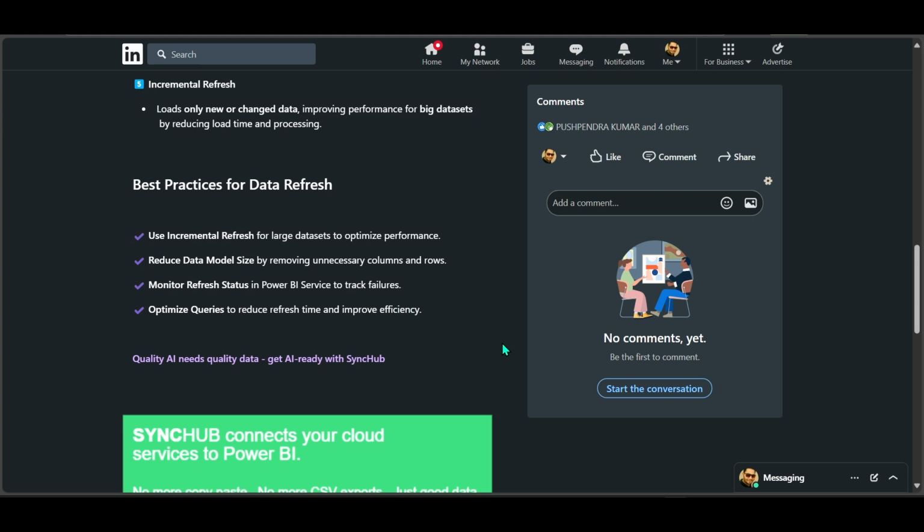Use incremental refresh for large datasets to optimize performance. Remove unnecessary columns and rows to reduce data model size. Monitor refresh status in Power BI Service to detect failures. Optimize queries to reduce refresh time.